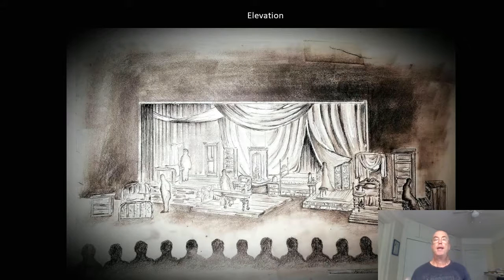So how might this look from the front, and we call that a front elevation. This was the first version I came up with, so it's not what the final product looked like.